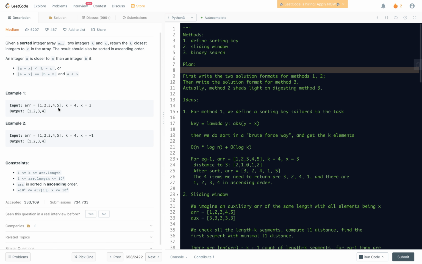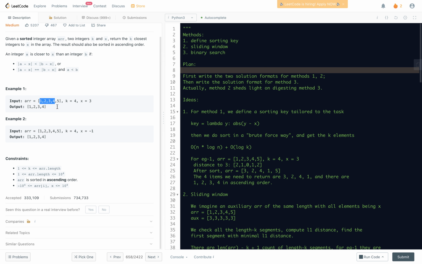In the first example, there are two length 4 segments. As the array is sorted in ascending order, the k elements to be returned must be consecutive, right? So here we should return either 1, 2, 3, 4 or 2, 3, 4, 5. Actually, their distance sum to x is the same, but due to the second requirement in the closeness, we should return 1, 2, 3, 4 rather than 2, 3, 4, 5. So this is example 1.